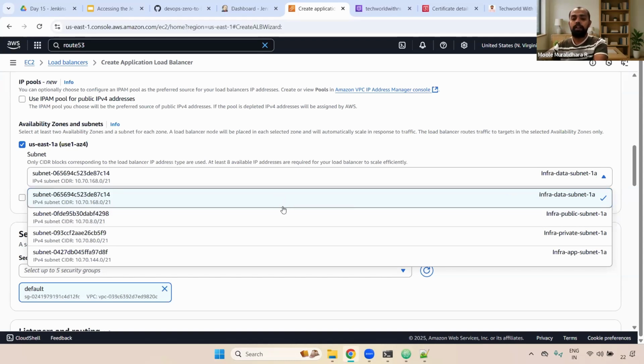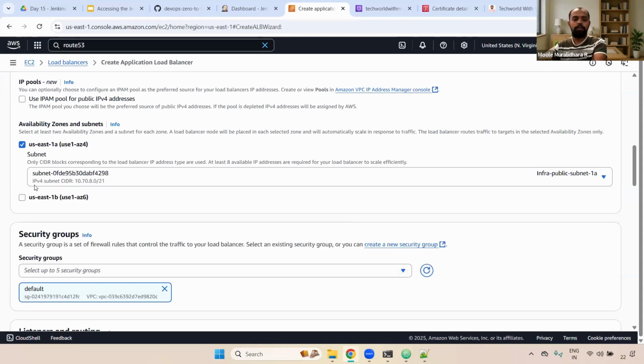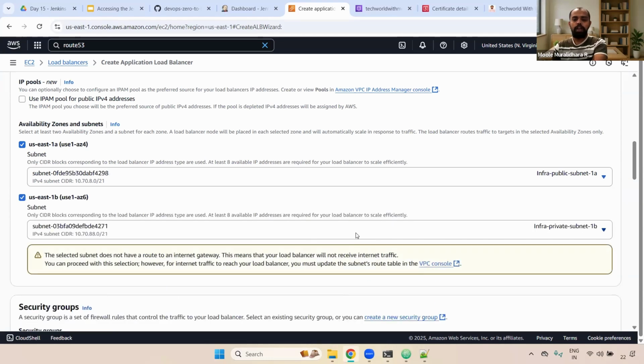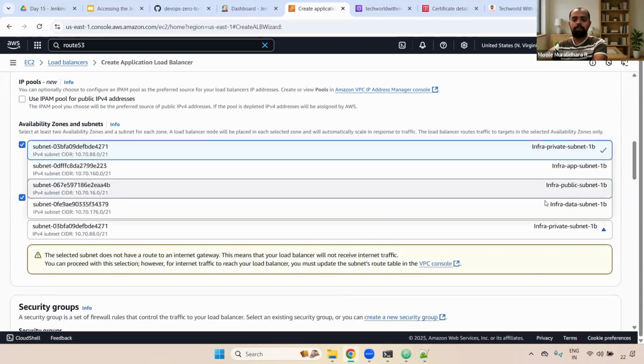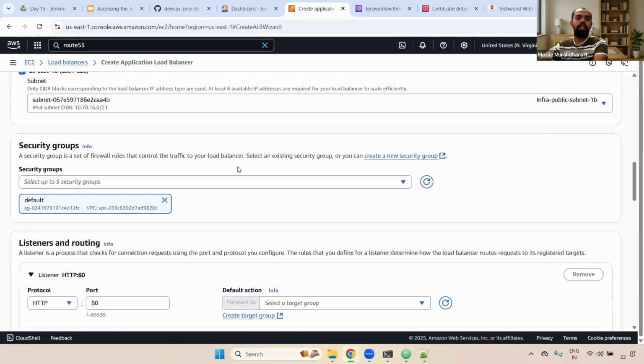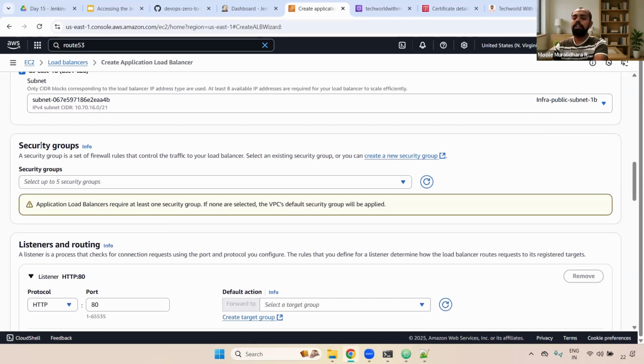You always create the particular load balancer in the public subnets only. Okay, if it is internet facing, you have to create in the public subnet. Select the public subnet, and then you can go here. And then here I'm selecting public subnet 1B. Okay, and here, most important, guys, we need to create the security group, and we need to attach that particular security group to this particular load balancer.